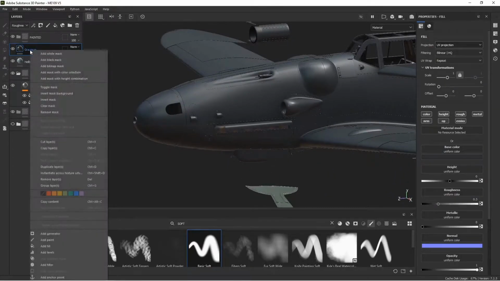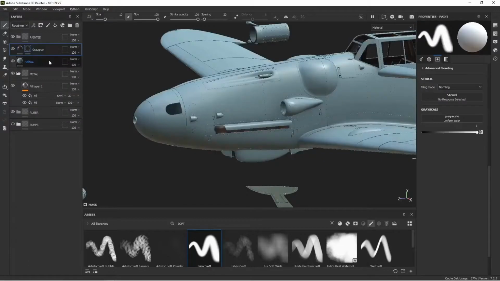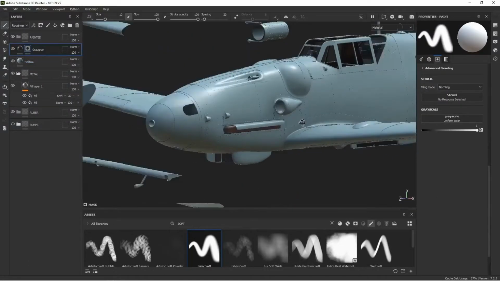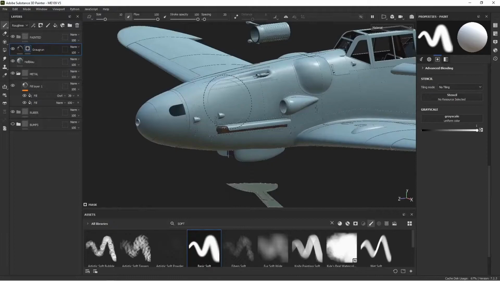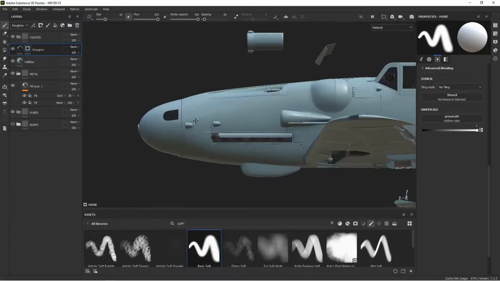So in this case, I right-click on this, and I click Add Black Mask. The black mask is going to hide everything underneath. So there's black masks and white masks. The black mask hides everything underneath. A white mask doesn't hide anything underneath, and then you need to reveal things that are below it. So in this case, I've hidden stuff below.